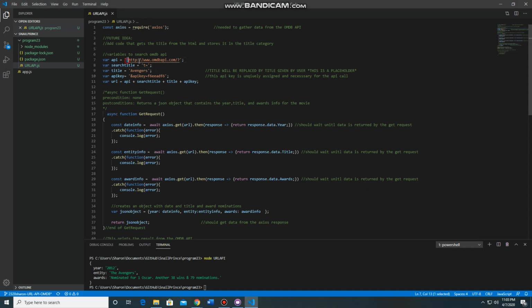Anyway, the point is, this thing will probably never change. It's the start of your URL. This specifies we're searching by title, and this gives us the title we're searching by, and this is the API key. So these two will always be the same, but these two may differ. So we'll change that as we go along.